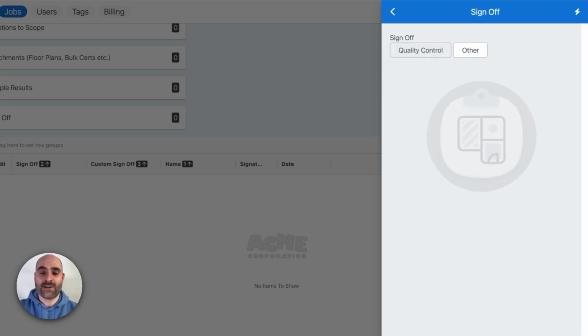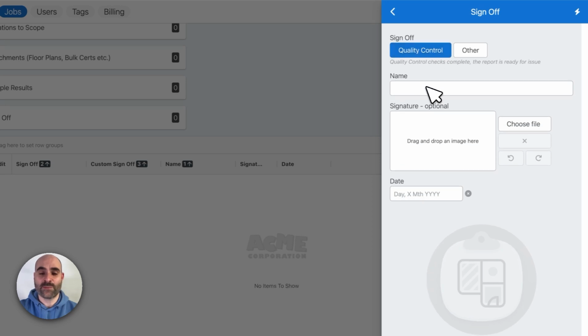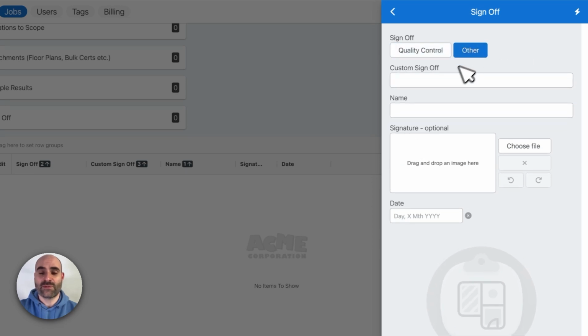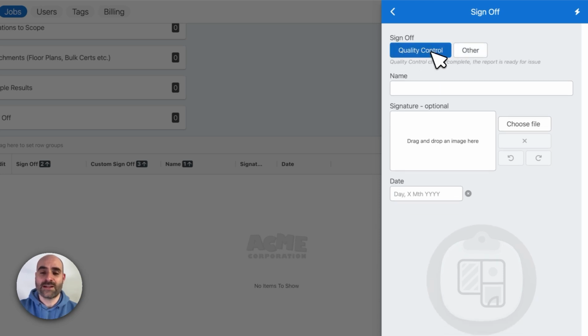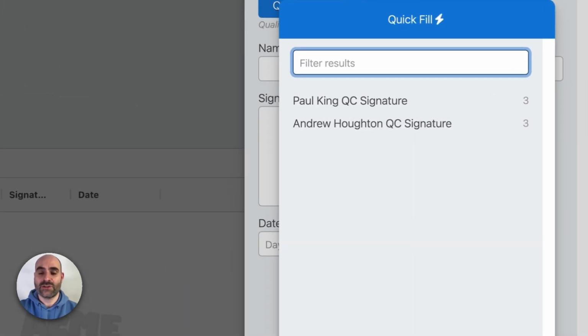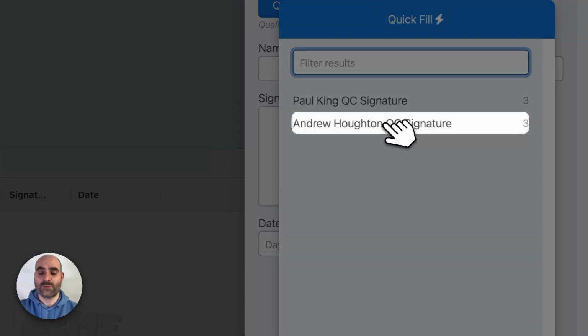Essentially, you might have a quality control sign-off, which is the same person every time. Maybe you've got a different type of sign-off, for example, authorized for issue, and that's somebody else. So let's go ahead and use this quick fill option instead of doing it manually. Now you can see here I've got two quick fills on this template. I've got one for myself and one for Andrew.